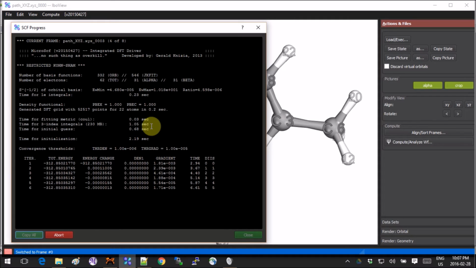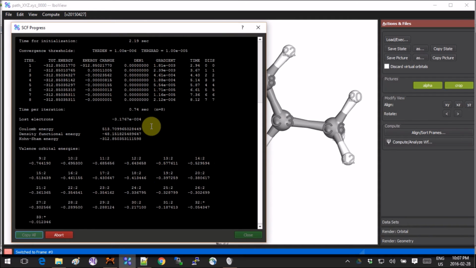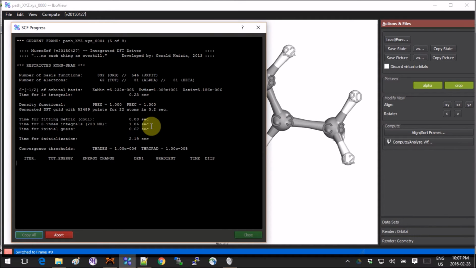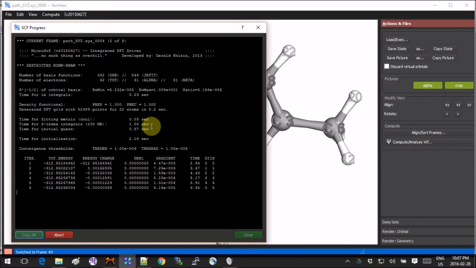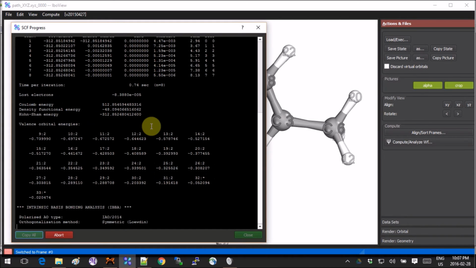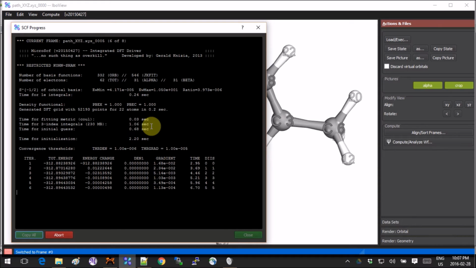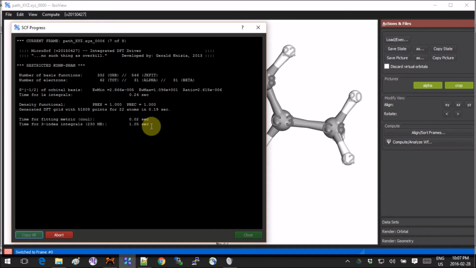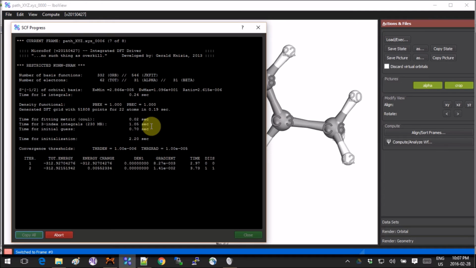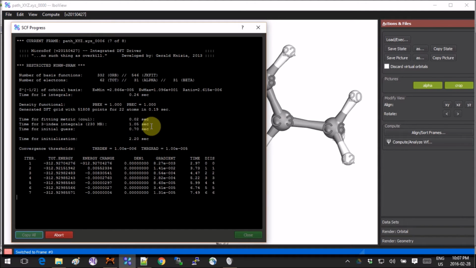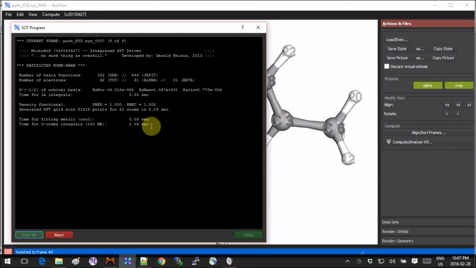But if you're okay, just to check for yourself the first time, and you're okay with something rather crude, you can just use the default values that are given here. So right now the program is running one SCF cycle per frame to get the molecular orbitals and the energies. And once it's done, you will see a message at the bottom that the wave function computation is finished.